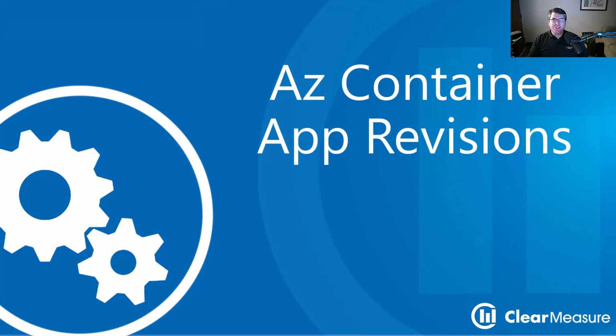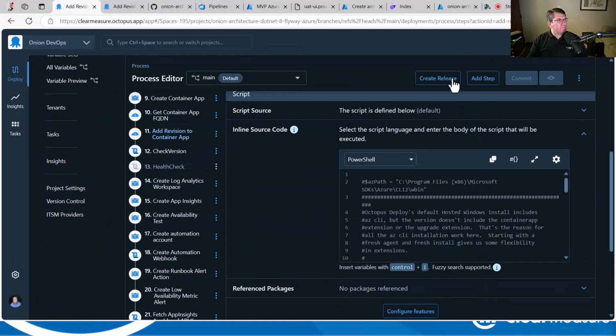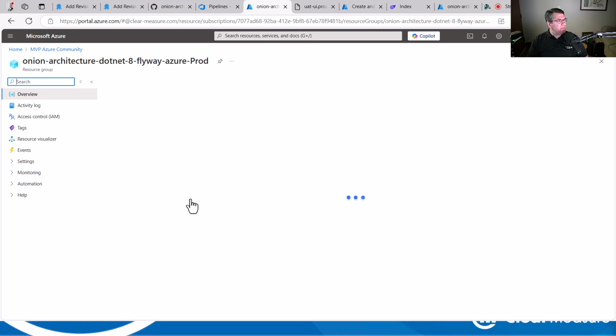All right, let's jump back into the browser. Let's go to the Azure portal. And so I have a lot of resource groups here. I'm just going to jump into, let's say, this prod environment.